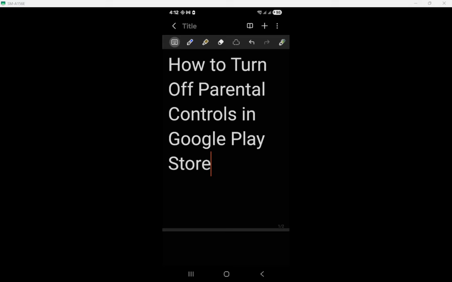In today's video, I'm going to teach you how to turn off parental controls in Google Play Store. Parental controls in the Play Store limit apps, games, movies, and other content based on age ratings. If you're allowed to remove them and you have the PIN, the process is quick.